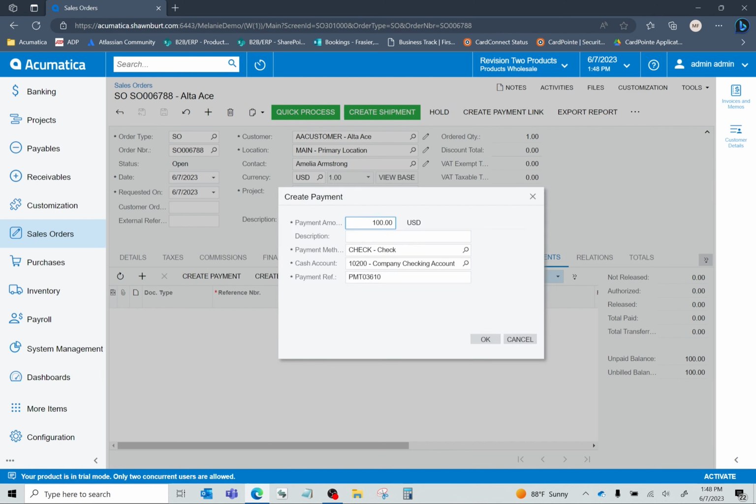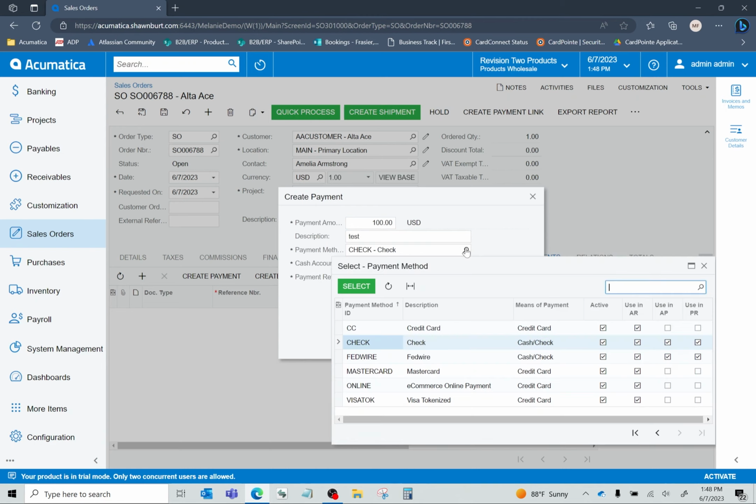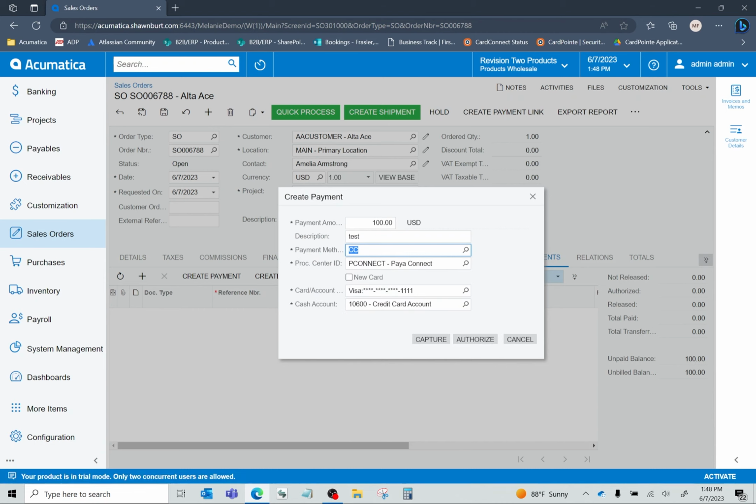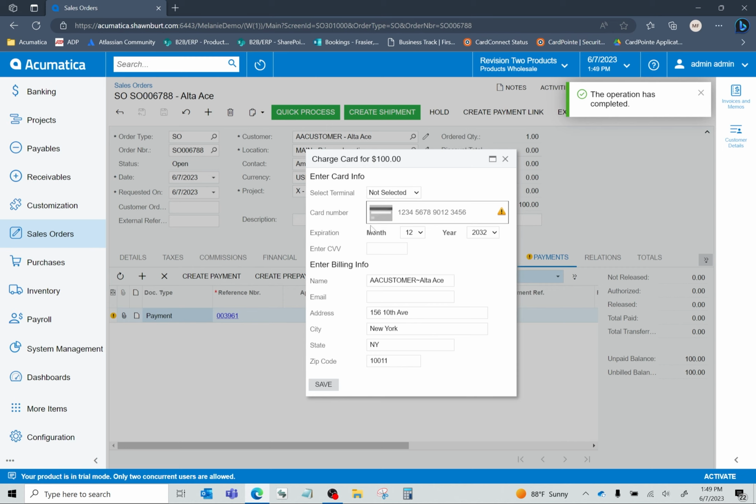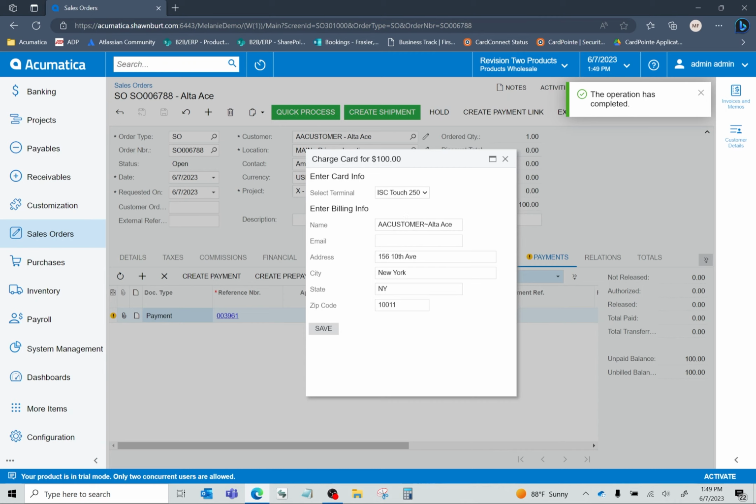Enter the payment amount. Enter a description if desired. Select your payment method of credit card. Enter your processing center ID if not already defaulted. Click on the New Card checkbox and select your cash account. Click on Capture or Authorize. Once the charge card window appears, select the terminal. Enter the billing information if not already filled out, and click on Save.